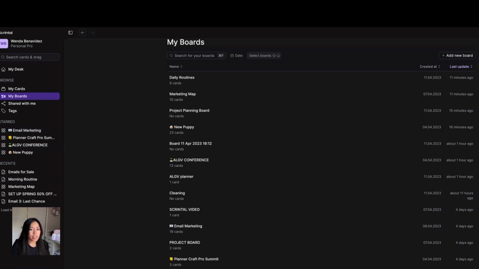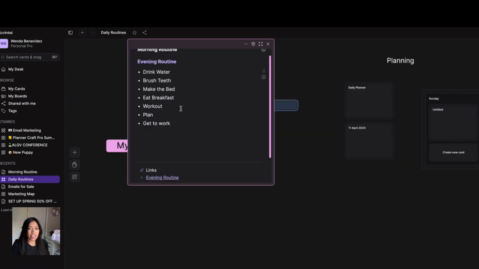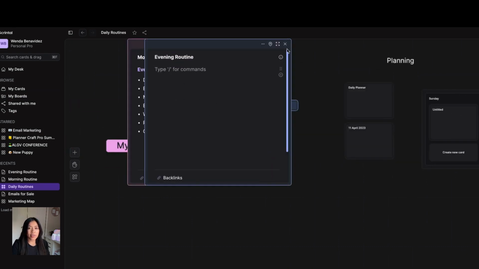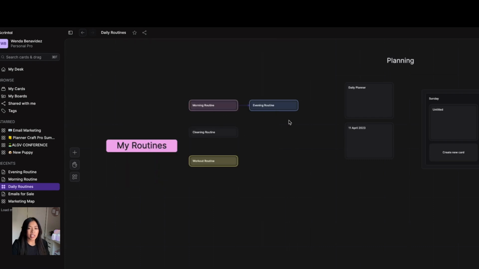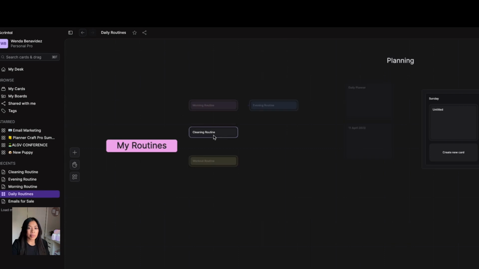So here's how you would do that. I started creating this routines board. I have my morning routine here, and then I connected it to my evening routine. You can start typing in all that. Then you can create a cleaning routine, and maybe you can even break this out even more.